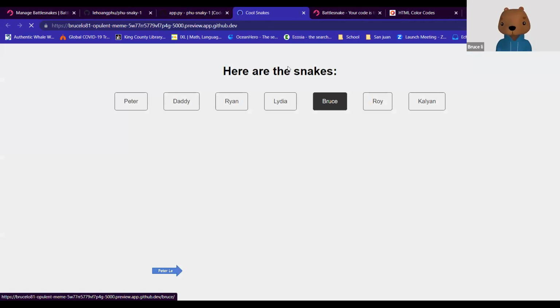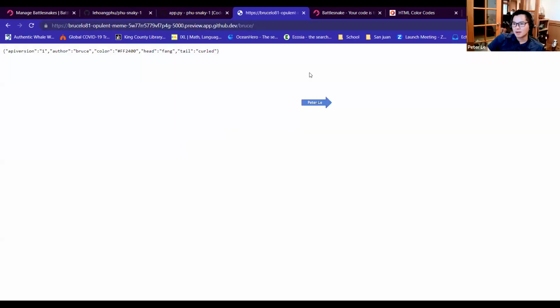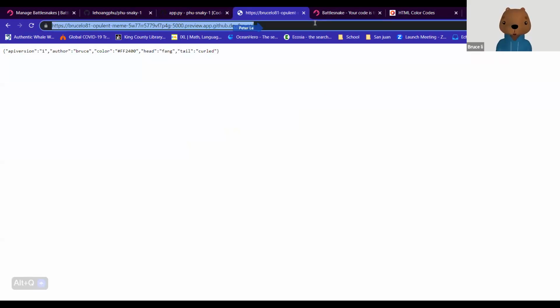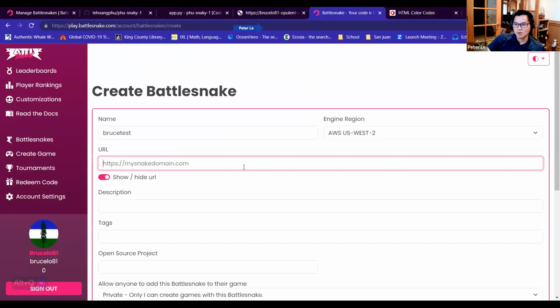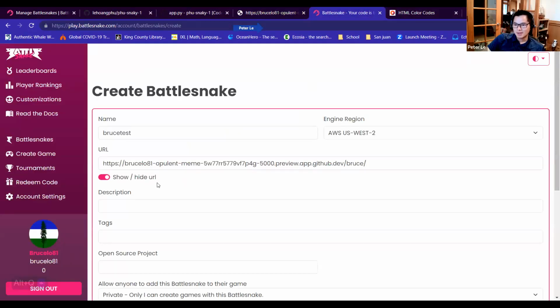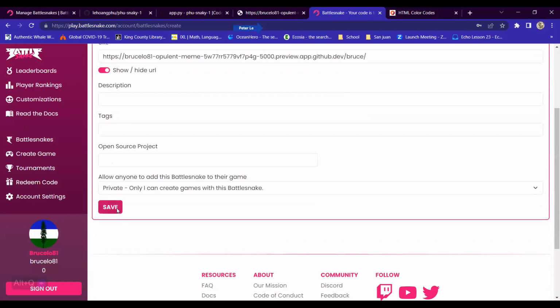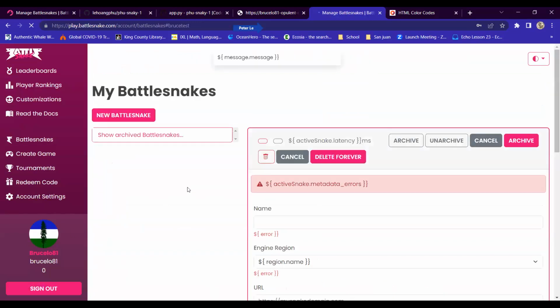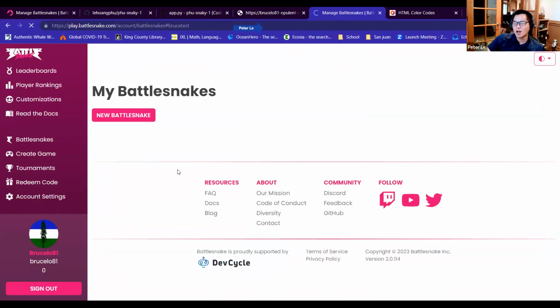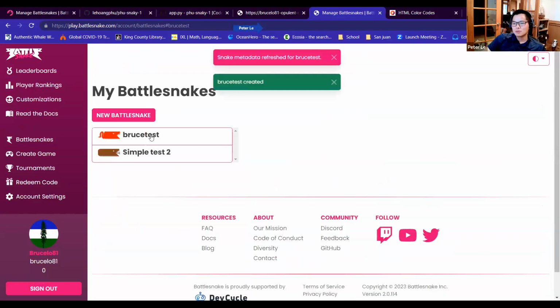And then you can click on Bruce here. I already created a link for you. Do I Control C this? Control C this. Yep. So this is going to be your test link every time you run your app.py and you save. You can add a description. You can also make it public, so we can test it for you when you want. So you can make it public so that Ishan and Peter can use your snake to run.